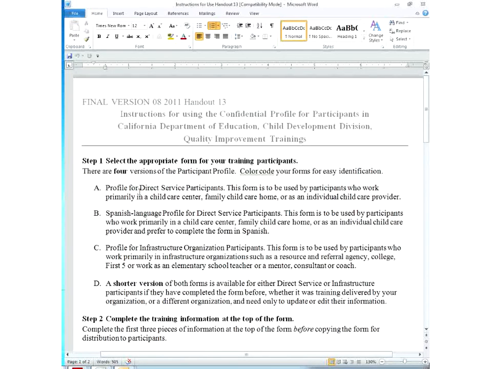So those are the implementation steps, if you will, of completing the form.